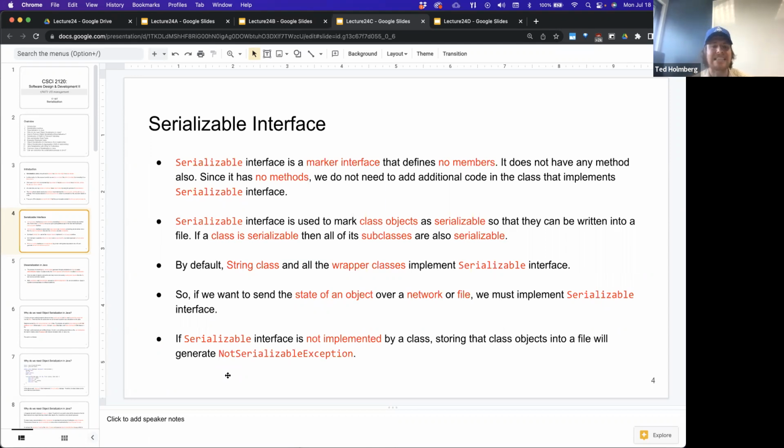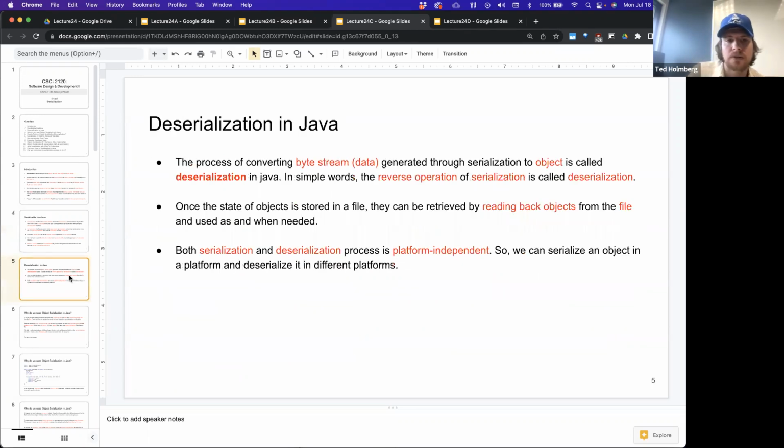So if we want to send the state of an object over a network or file, we have to implement that serializable interface. And if the serializable interface is not implemented by a class, storing that class's objects into a file will generate a not serializable exception, as I stated earlier.